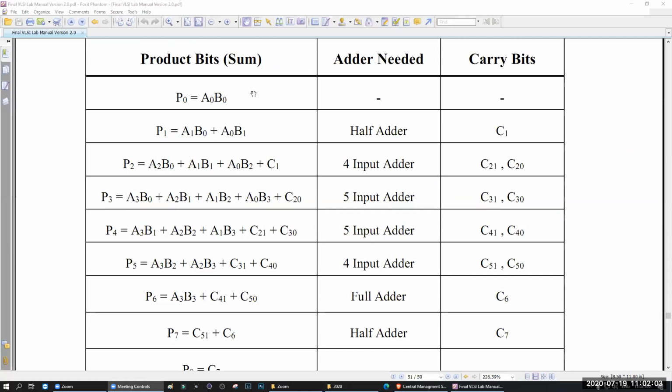For P0, I do not need any adder. So it is A0, B0, it is multiplication. That means it is an AND gate. Remember, for 0 0, if you multiply, your result is 0, and if you AND, your result is also 0. 0 1, result is 0, and AND is also 0. 1 0, result is 0, and AND is also 0. 1 1, your result is 1, so your AND is also 1. So your AND gate and multiplication, actually both are the same.